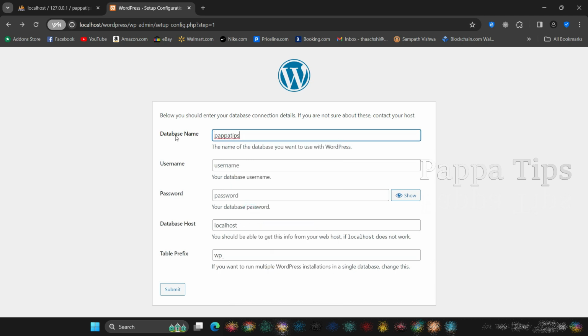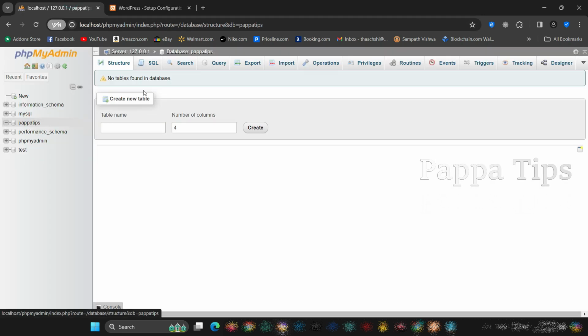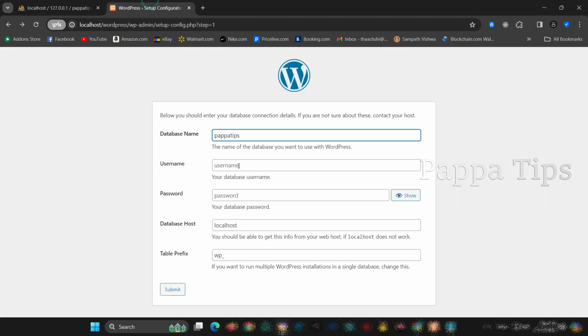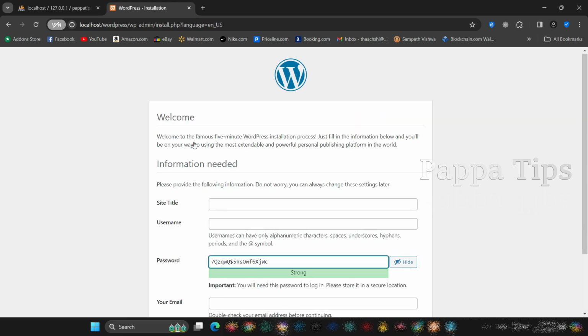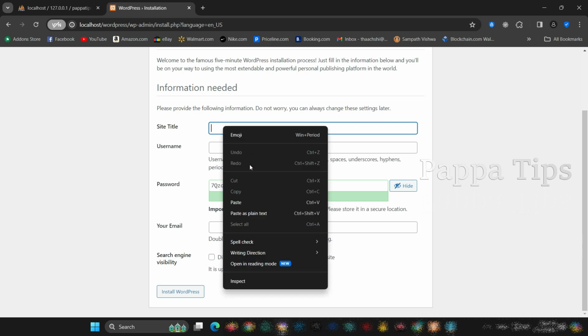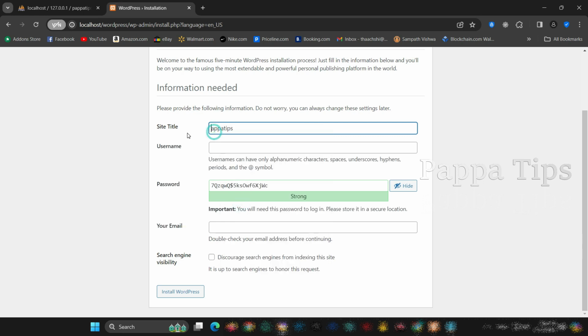Put your already created database name. Username is root. Submit. Run the installation. Now type site title and username.